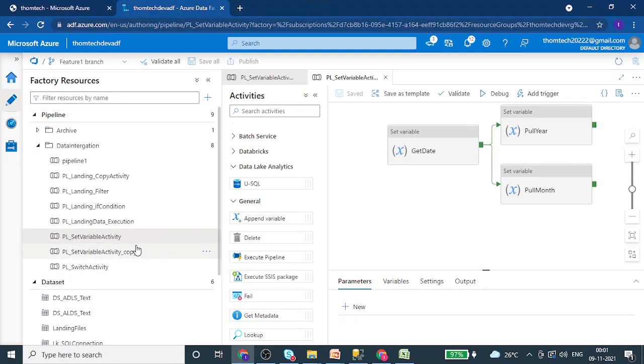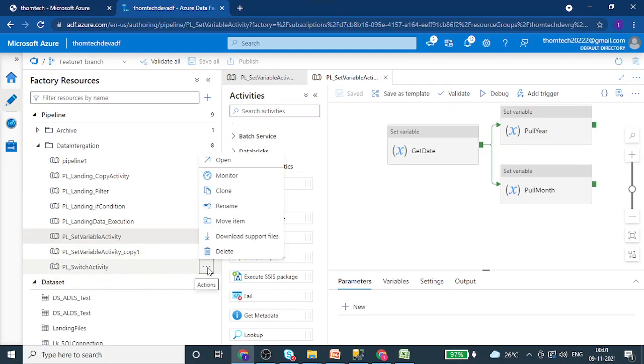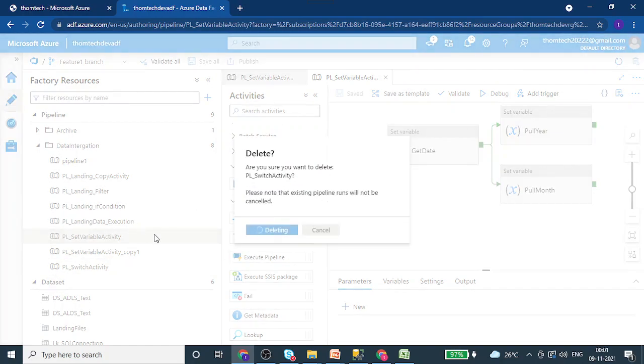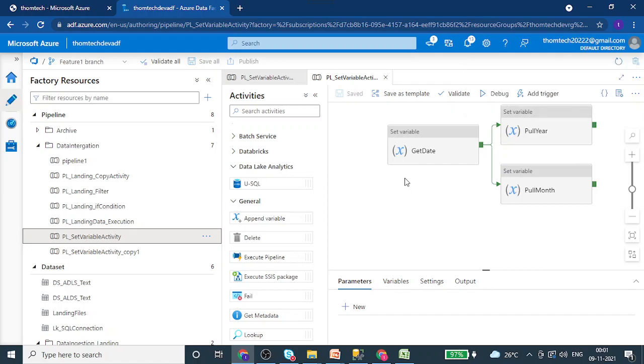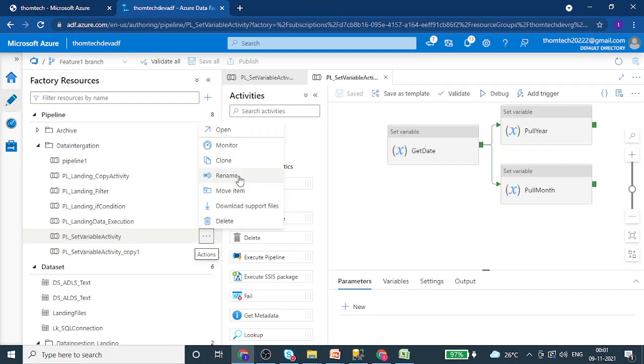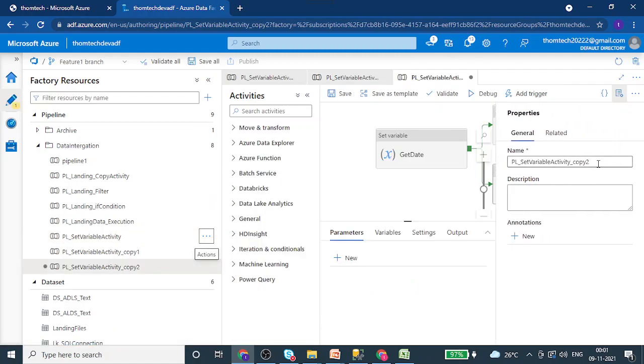Okay, so you can see, let me just delete one of the already done pipelines. Let's delete this. And now this is a pipeline for set variable. This was covered in session 19, I believe, if I'm not mistaken. So if you guys have not seen the set variable tutorial, please go and watch my series. The playlist link is already there in the description. Let me just take a copy of the set variable activity pipeline, and rename this to switch activity.